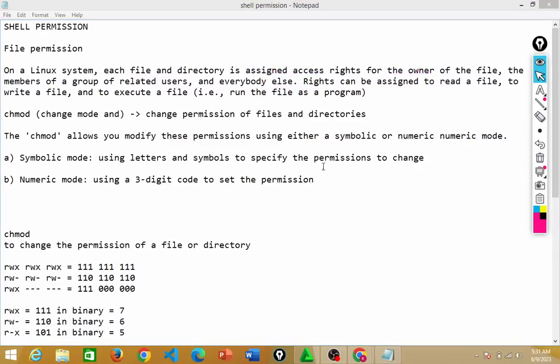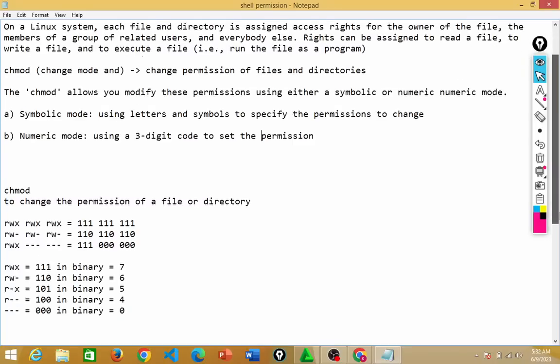Now, if I come here, we have the chmod command. The chmod command stands for change mode, and it changes the permissions of files and directories. Basically, you should understand that. The chmod command allows an individual to modify these permissions using either a symbolic or a numeric mode. Symbolic mode uses letters and symbols to specify the permission to change, while numeric mode uses a 3-digit code to change the permission of a file.